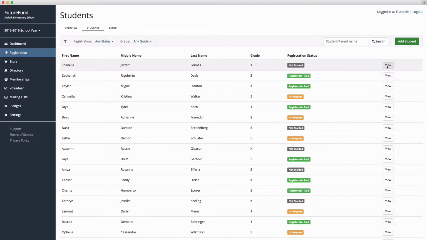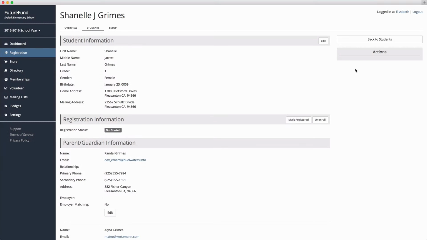If there is a student who came in and registered using paperwork instead of the online system, we can simply change their status by clicking on View and then Mark Registered. The student is now registered. It is important that all the students be properly registered, or else they will not be shown in the directory.